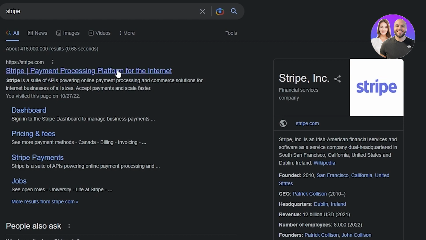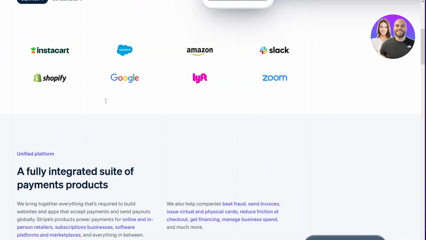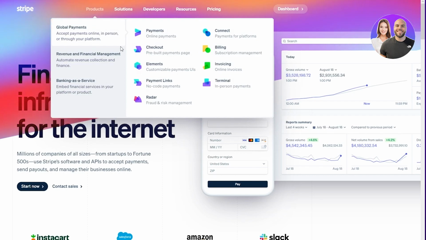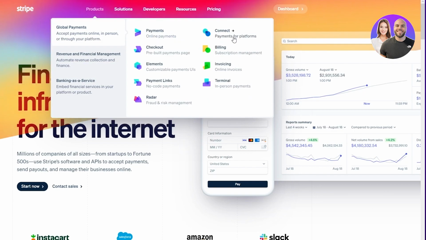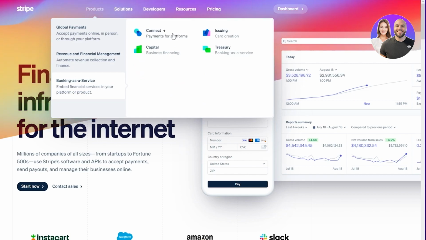So we're going to go to stripe.com, and once we're over here, we're going to need to sign in. This is the basic interface of stripe.com. As you can see, it's very nicely portrayed: financial infrastructure for the internet, and you can also access it on your mobile phone. You can see different charts and graphs of your payments and funds, and there are different products that you can use on Stripe. For example, global payments, online payments, payments for platforms, pre-built payment pages, billing, invoicing, terminals. You can manage your subscriptions, your revenue, and your financial status. Banking as a service, you can connect to different platforms, there's treasury, you can adjust the capital, and you can issue different kinds of cards.